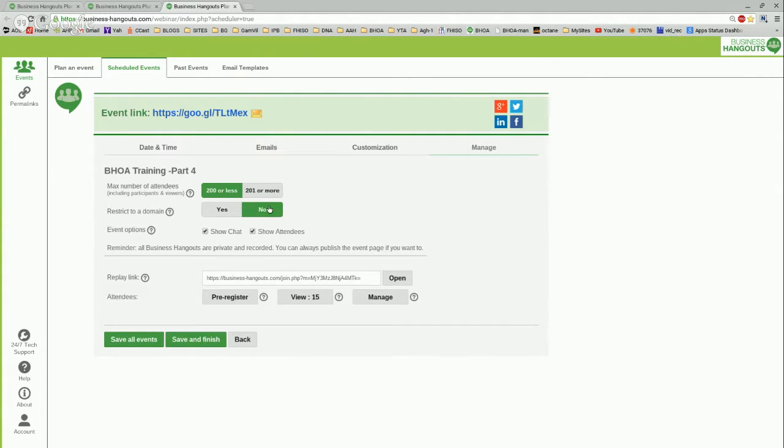So leave it no. Your event options, you have the option to show the chat or not show the chat, or show the attendees and not show the attendees.